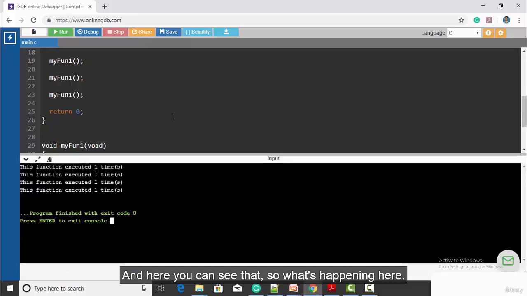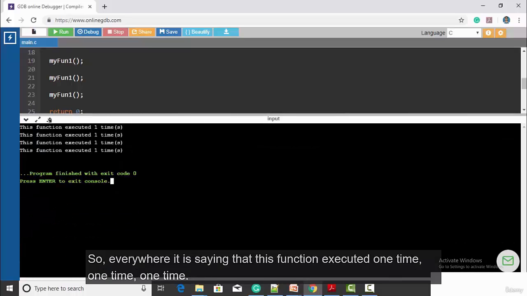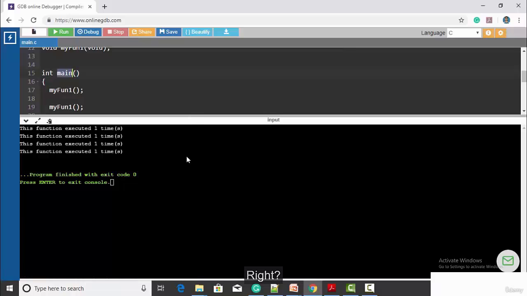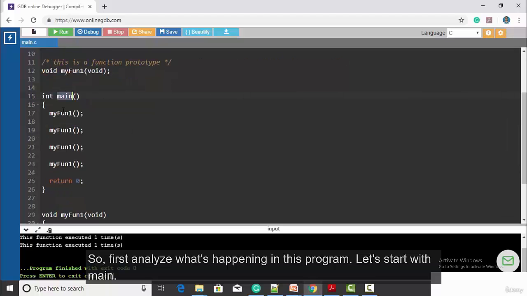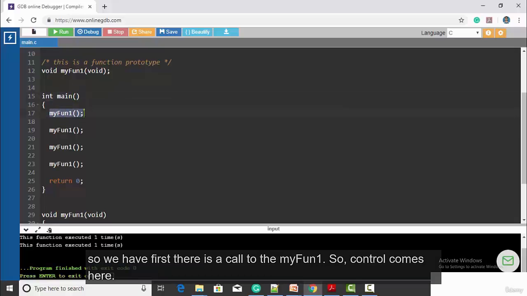And here you can see that everywhere it is saying that this function executed one time, right? But our goal is to count how many times this function gets executed. So first let's analyze what's happening in this program. Execution starts with main. Inside the main body, first there is a call to myfunction1.